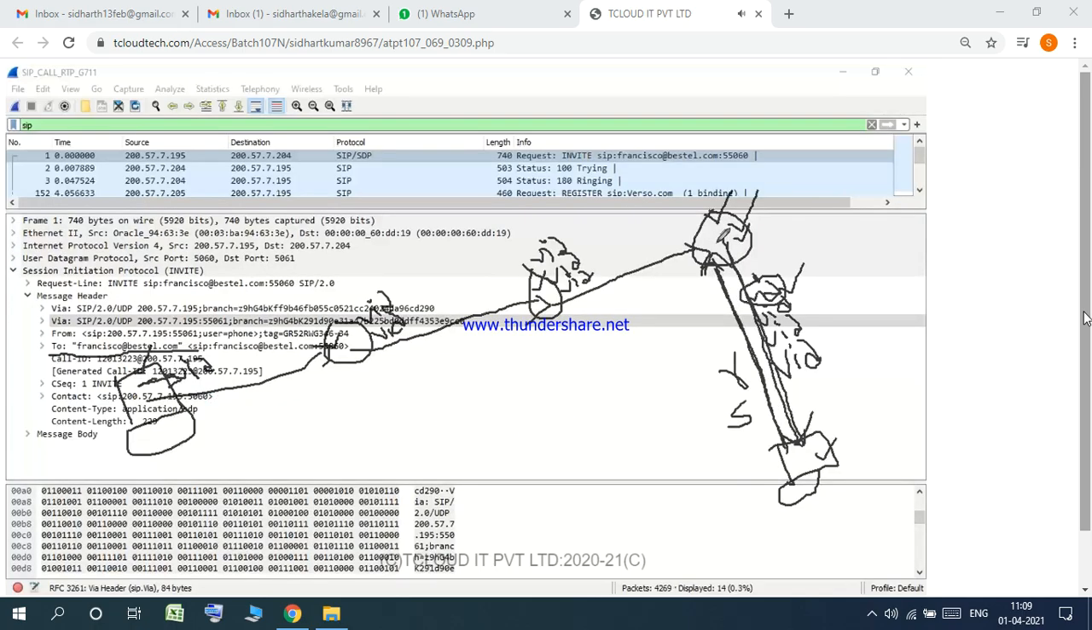What does this guy do? Once he receives the response or status message, he is going to remove the topmost via header field, and he is going to forward the same response back to this fellow containing only three via fields, because the topmost via field is his own. He has already received it, so he should not forward it to the other guy. He should simply ignore that and forward only the remaining three vias.